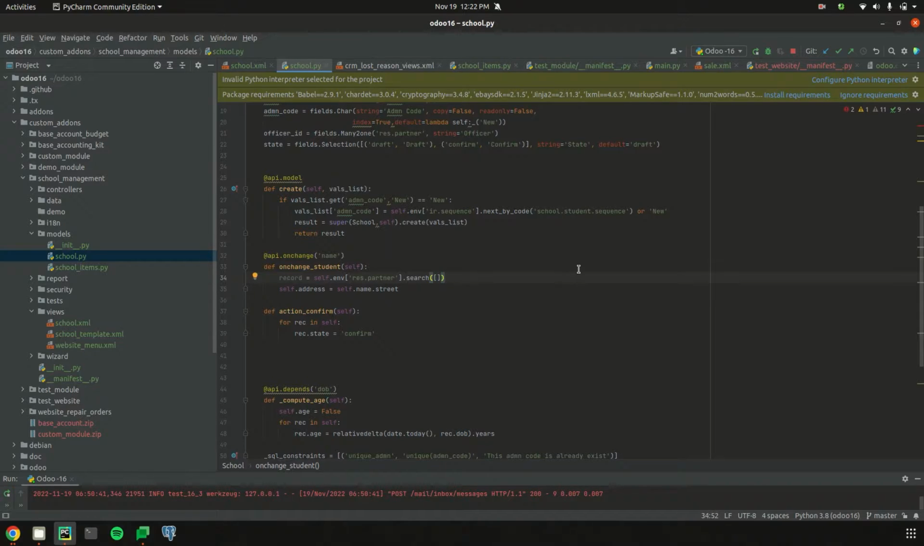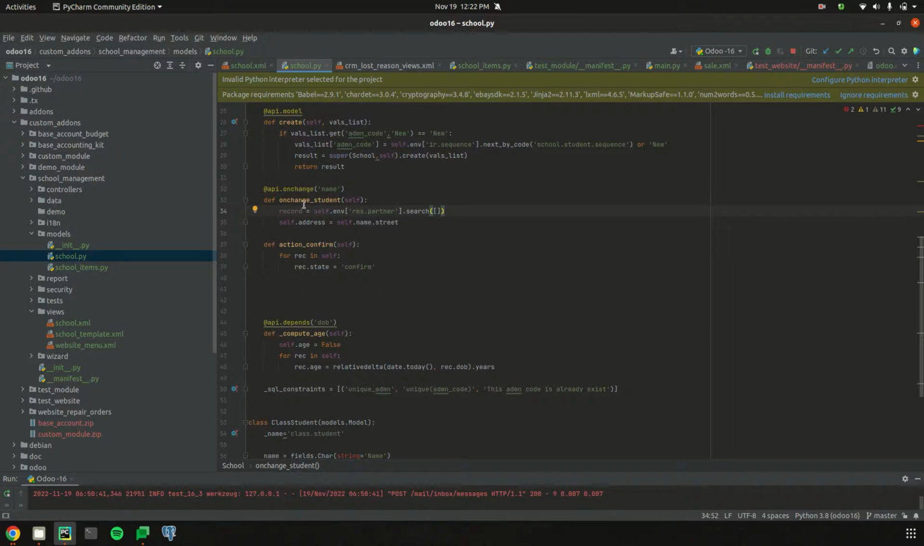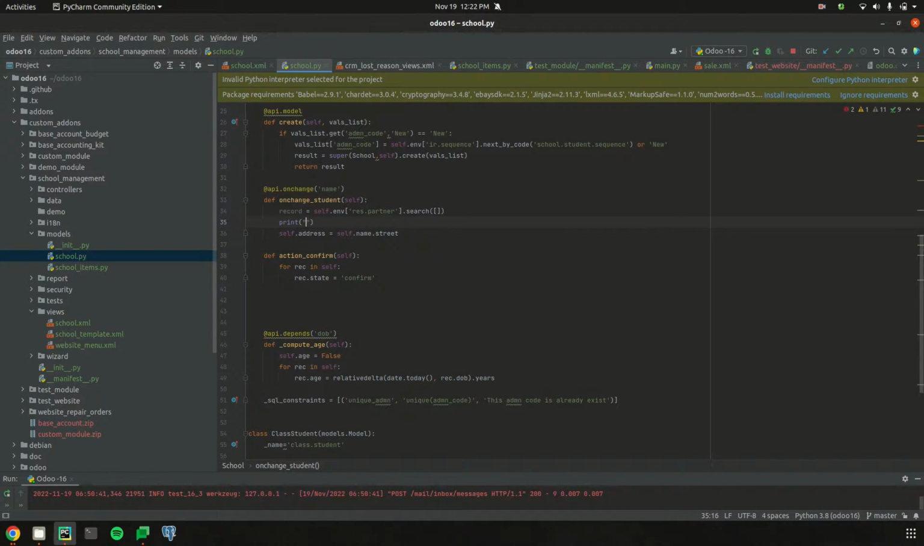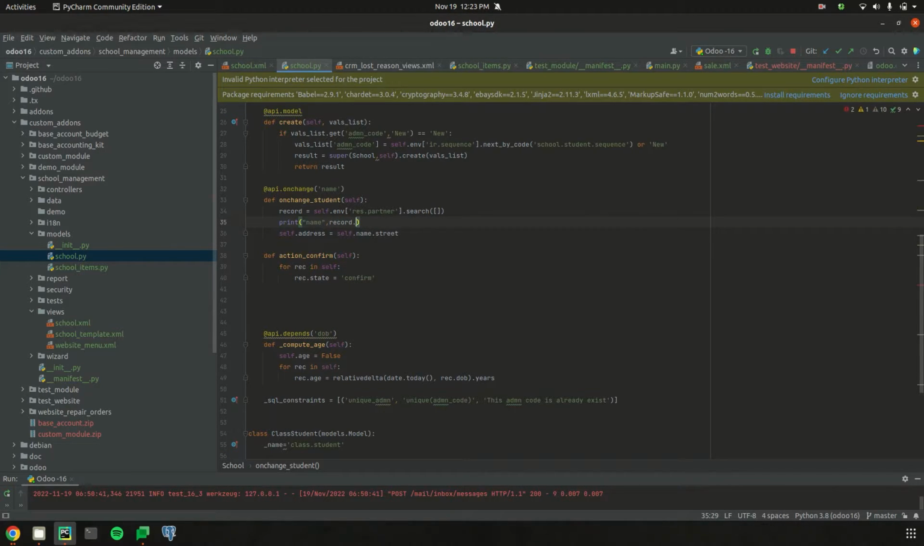So for that, currently in my school.student model, I have an onchange function. In this onchange function, I just defined a variable record which searches all data, all records in the res.partner model, and then let's just print this record. It searches all data inside this model res.partner. Let's try to print the name of each partner using record.name.